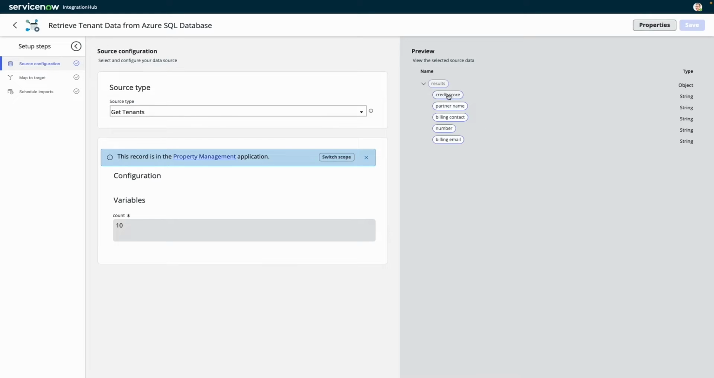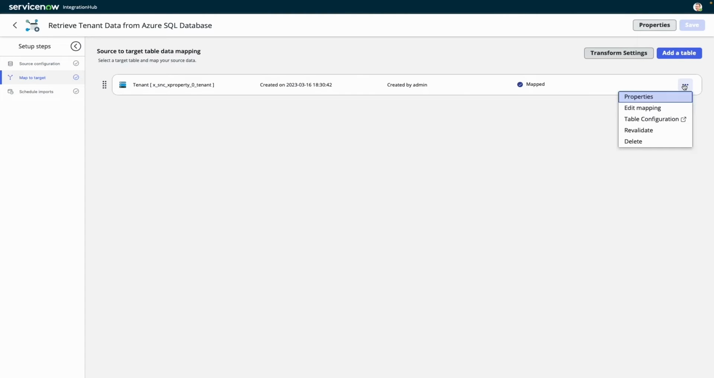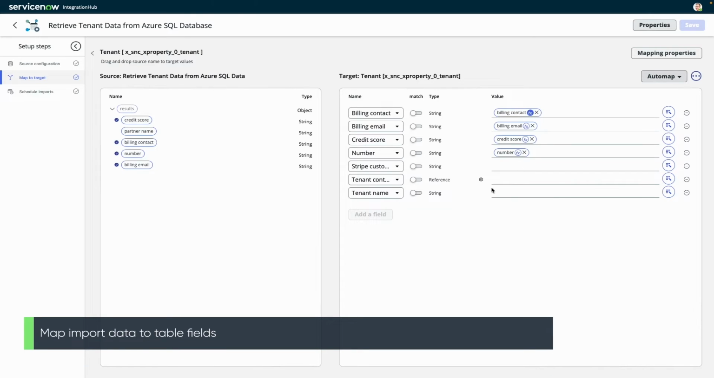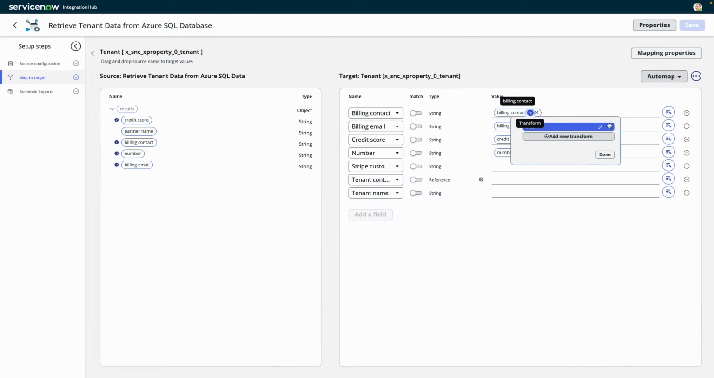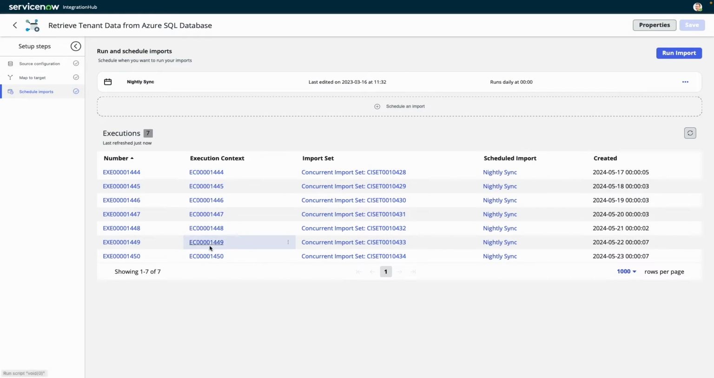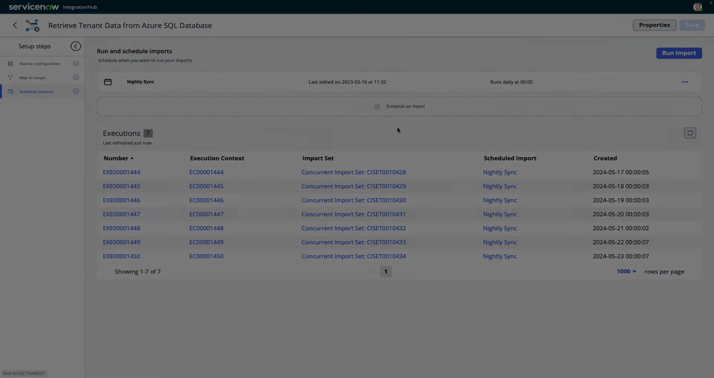Retrieved fields can be seen here on the right-hand side, which are then mapped to fields in my custom property management application table. Data can be transformed before insertion and coalesced against existing contact information to ensure no duplicate records are created. Imports can then be scheduled to run, and execution results are logged for debugging or audit purposes.